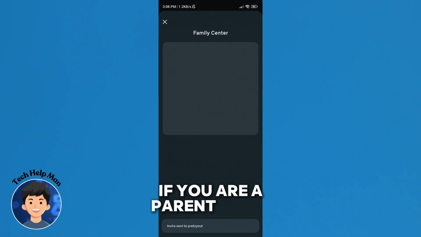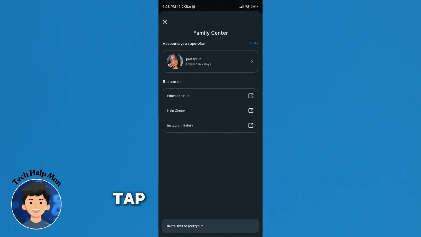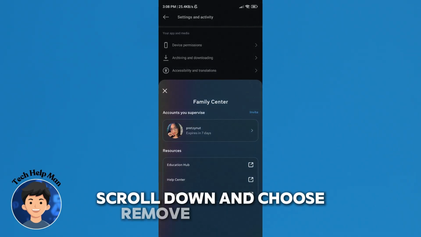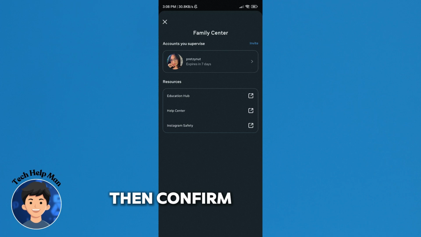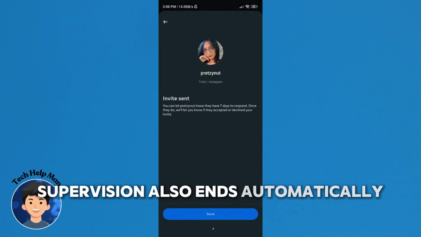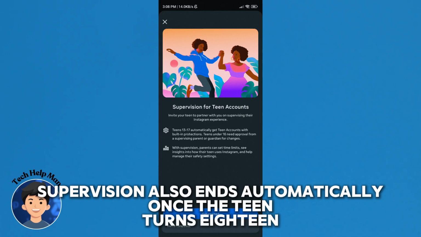If you are a parent, go to Family Center, tap the teen account you supervise, scroll down, and choose Remove Supervision, then confirm. The teen will be notified immediately. Supervision also ends automatically once the teen turns 18.